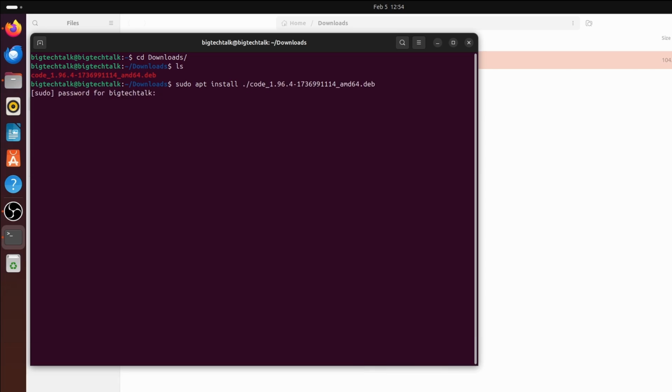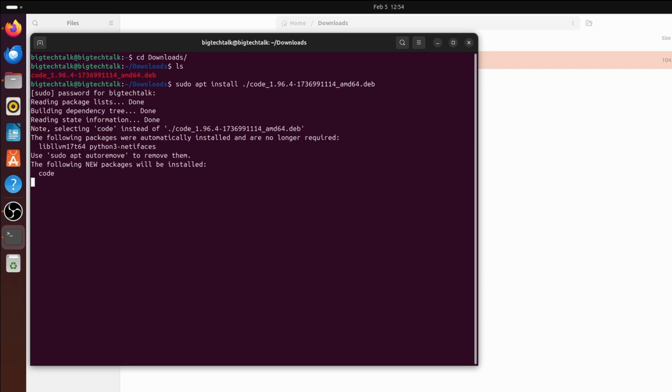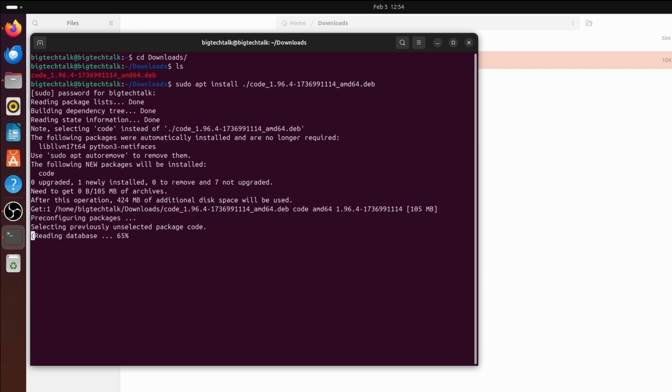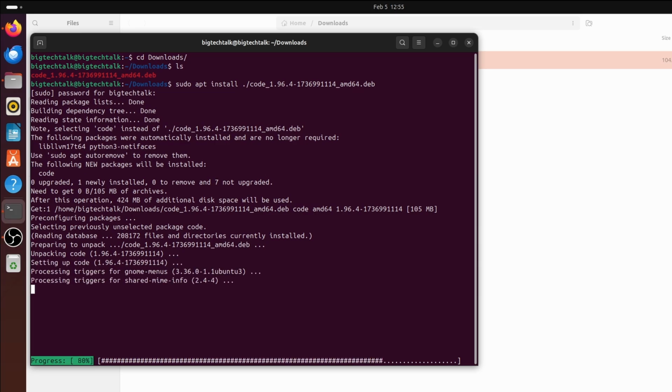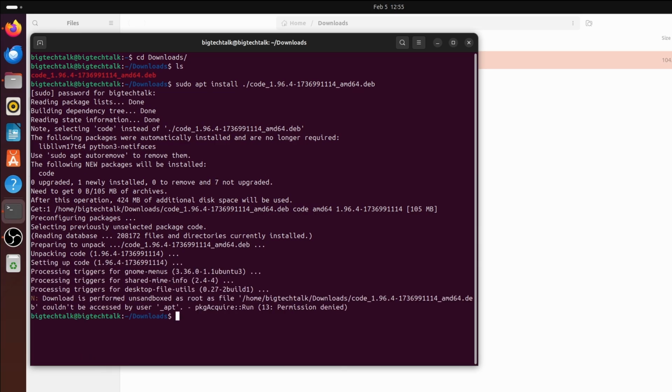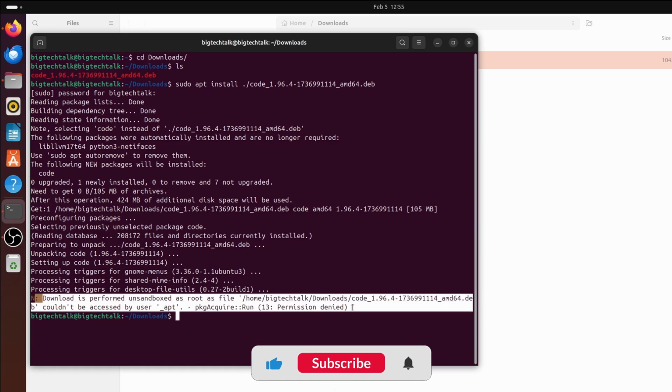Press enter and you will be prompted to enter your admin password. Type the password and press enter, and the installation process will begin. You will see various messages indicating the progress of your installation. You might see some warning message about permission, but let's check if it's installed correctly.